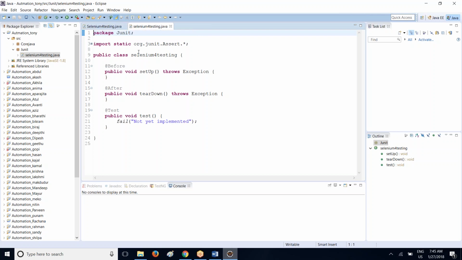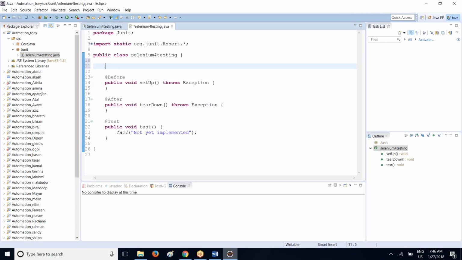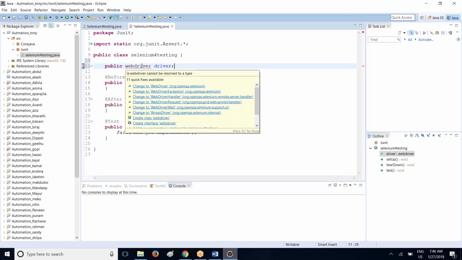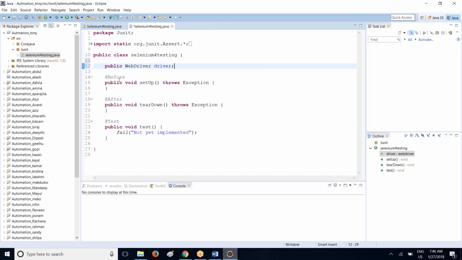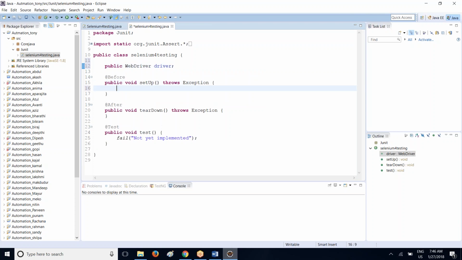I have before the test. Before the test means what? First we will go ahead and create a WebDriver here. Public WebDriver. So change this WebDriver to WebDriver, that is, just place your cursor on your WebDriver and change to WebDriver, that is org.openqa.selenium. Okay, and then before the test, you will open the application and enter some URL.